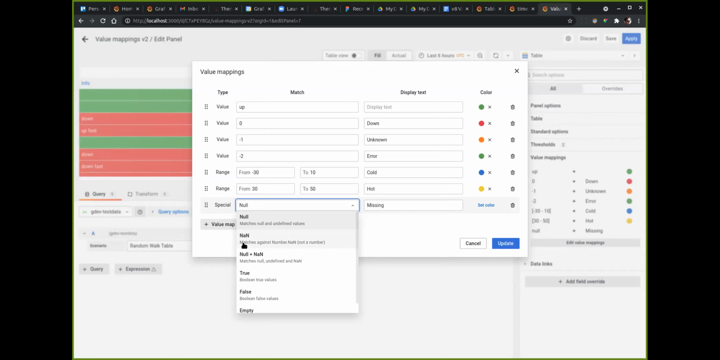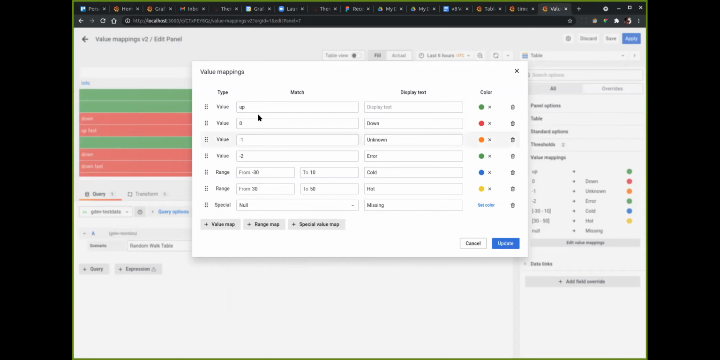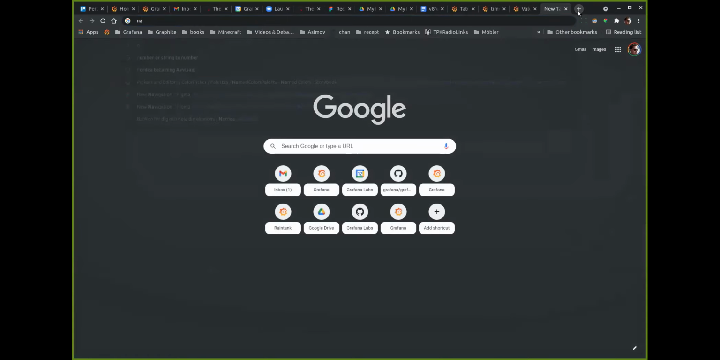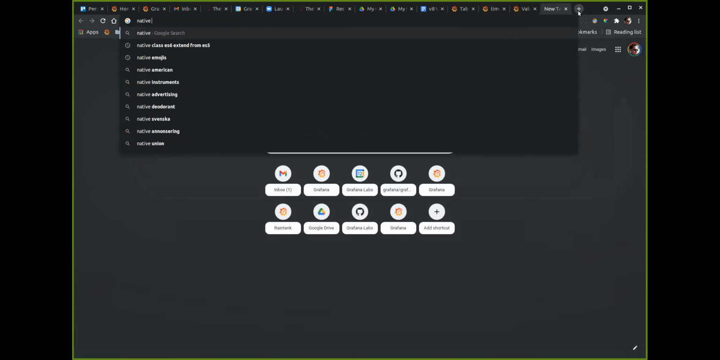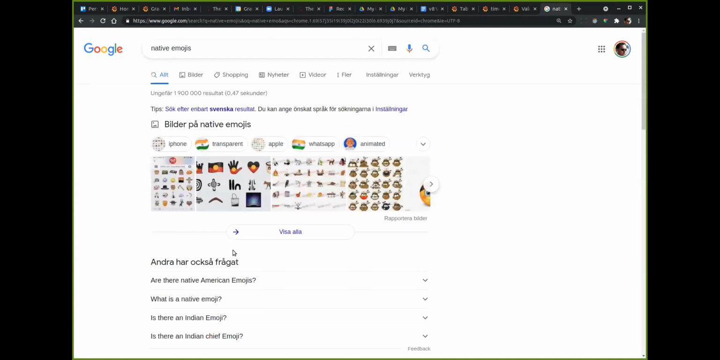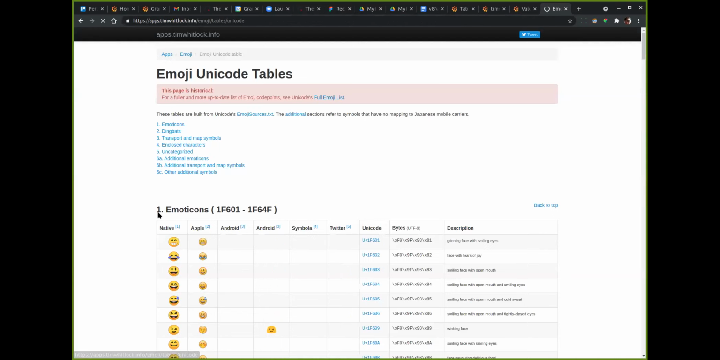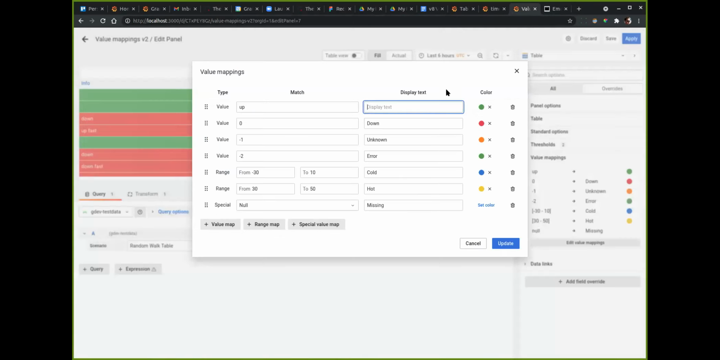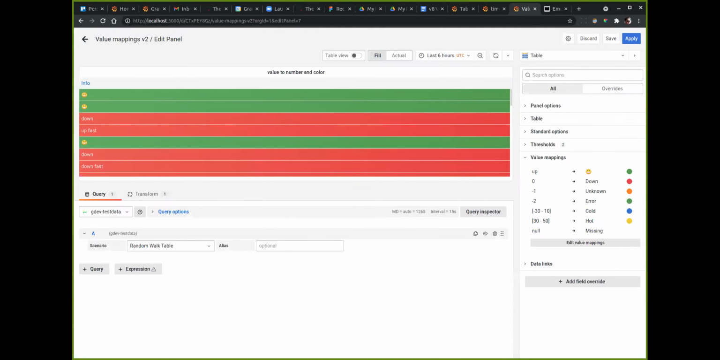I have an important question. Does the display text support emojis? Yeah, it should. Everything in the display names there supports emojis. Yay, which is great. That's really nice.